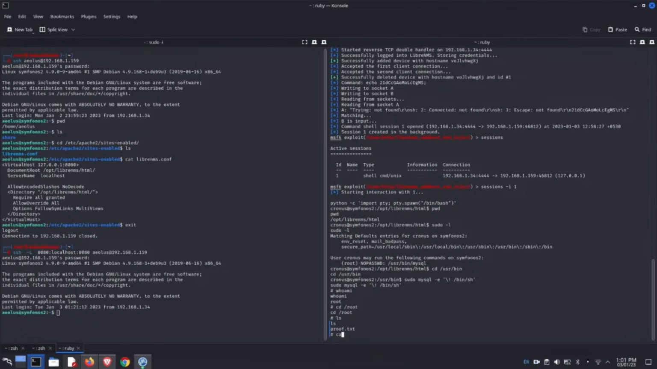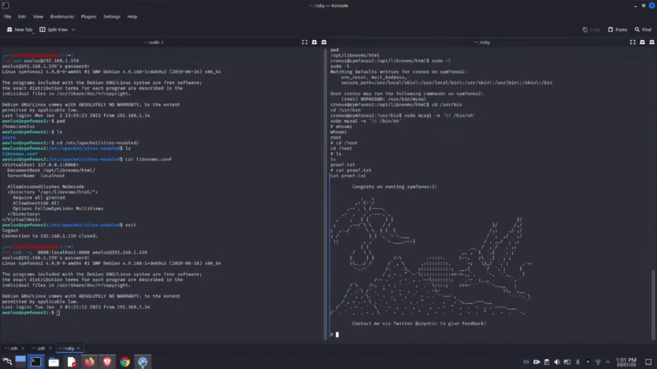So let's get it with the cat command, file name proof.txt. So finally, congratulations, we have captured this SYMFONOS 2 offensive machine.